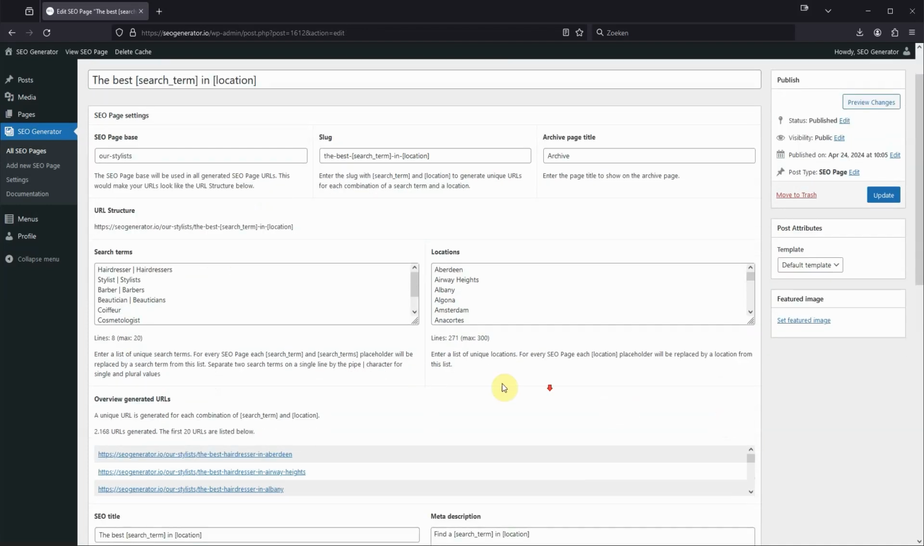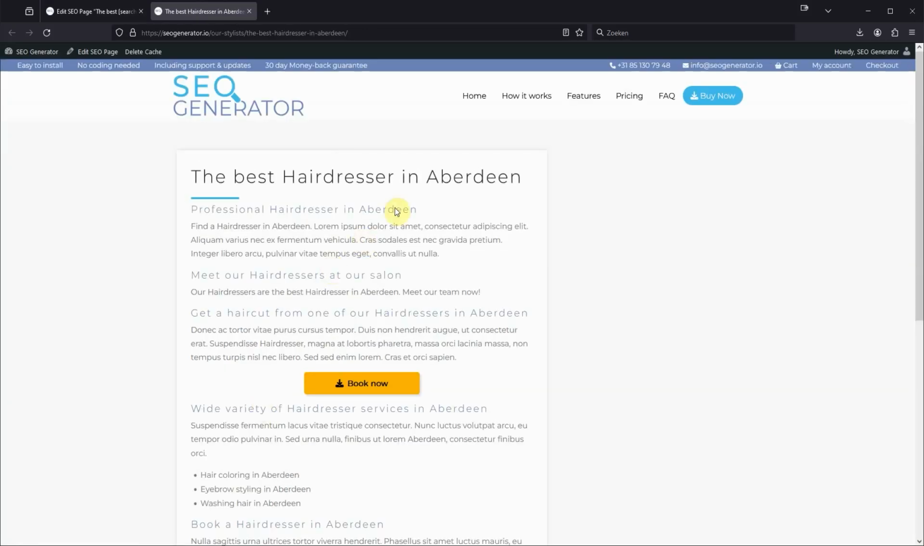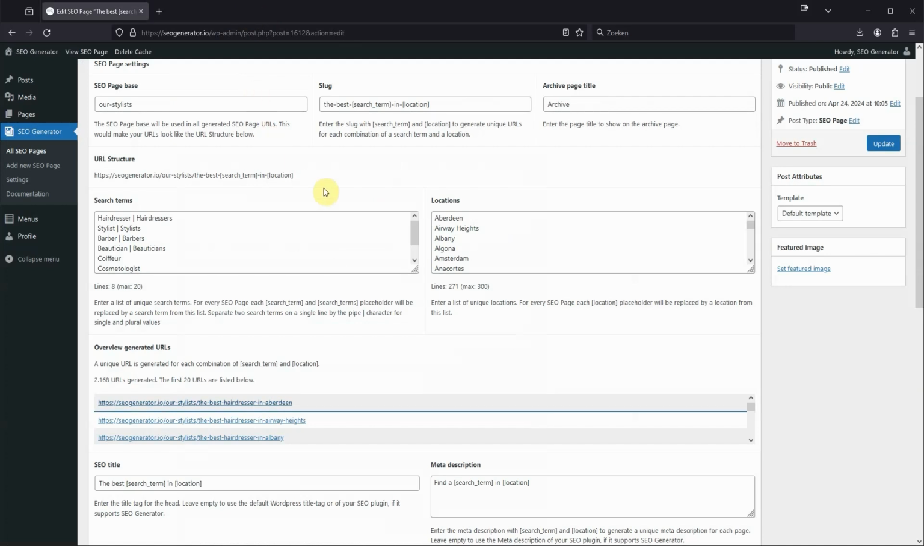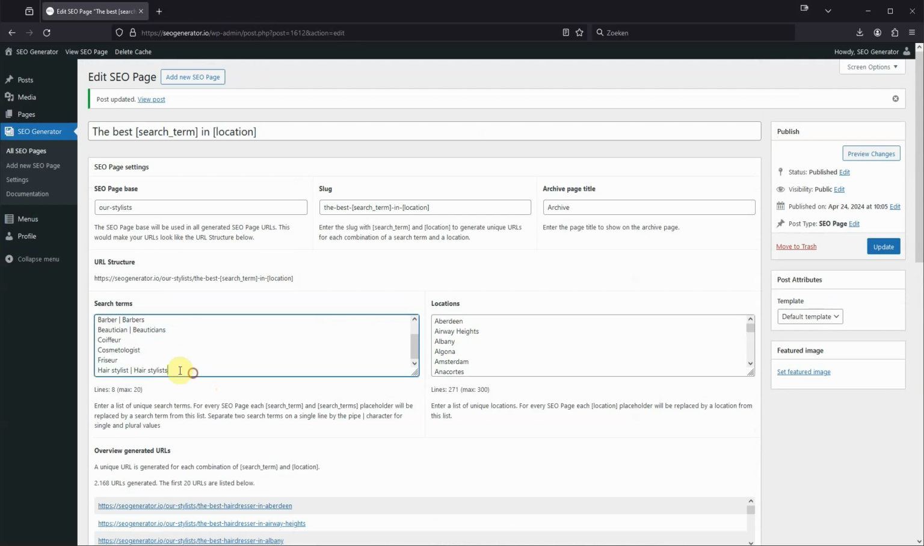we can see these changes reflected in the generated URLs. Our style lists, the best hairdresser in Aberdeen. As you can see, everything is updated on the fly. The sitemap is also updated on the fly. We can remove certain search terms and locations. Let's say we remove all these. Now we only have 4 search terms and 4 locations. If we update the page, we now only have 16 URLs left.